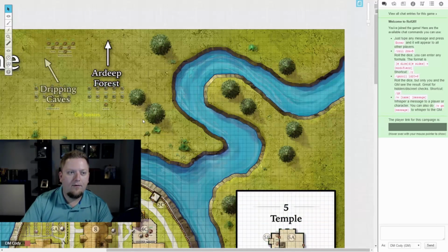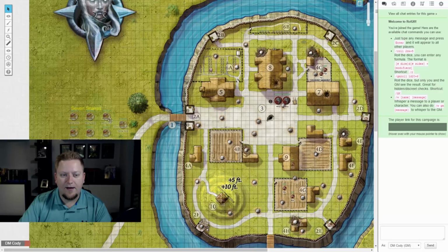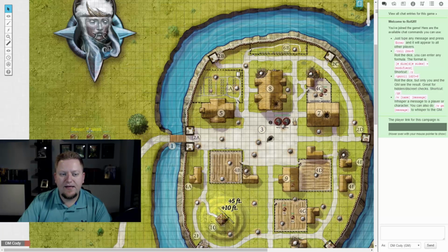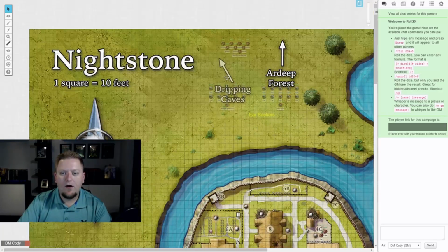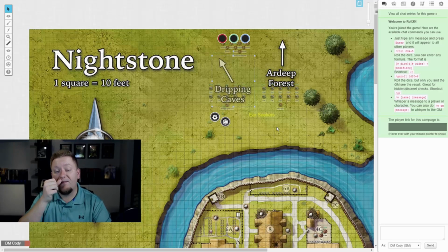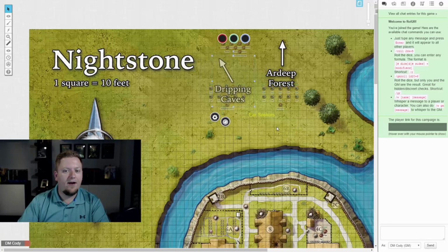Okay, now let's take a look at the tokens themselves. Each of these tokens is set up so that they have their health and armor class right on them, which is kind of nice. They're placed in different layers with a few different notes here. This little section is to the Dripping Caves. One of the things they did with the update is they pulled it off the map as a separate asset and reloaded it onto a different layer so that only the Dungeon Master can see this.